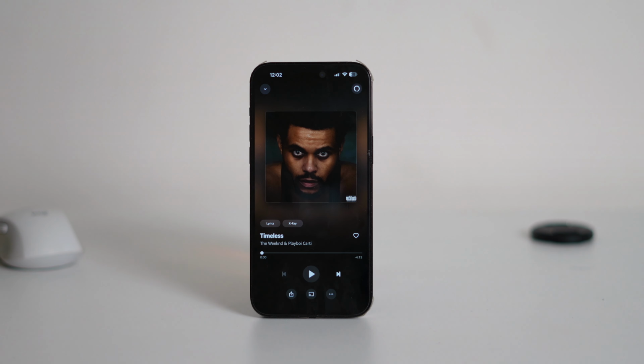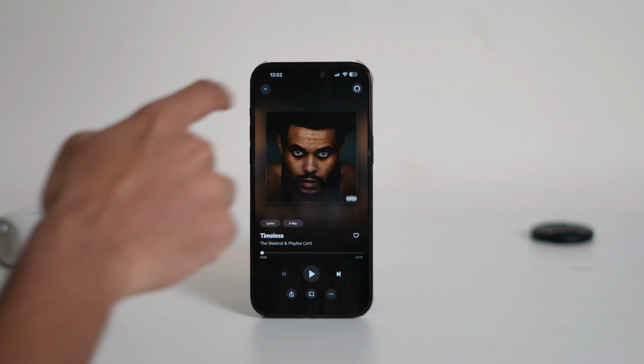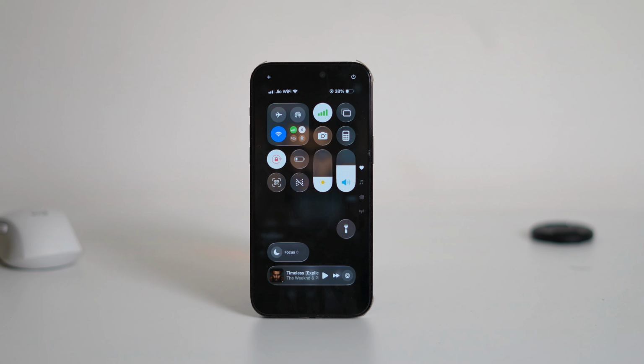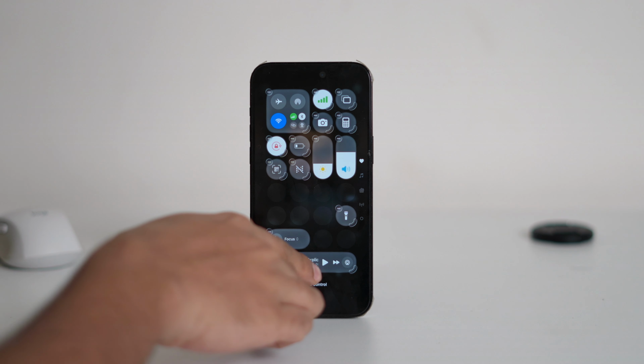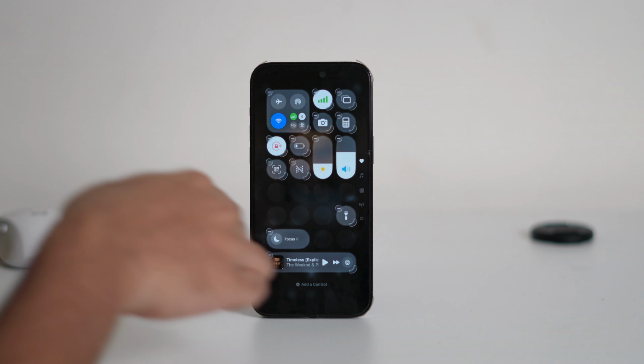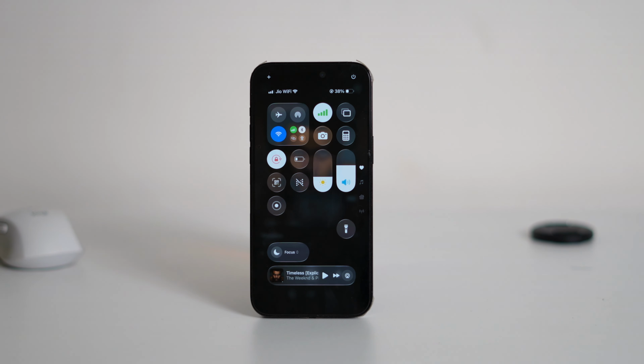Before we play the song, we need to make sure screen recording is available in Control Center. Swipe down from the top right corner of your iPhone to open Control Center. Tap the plus button in the top left, then tap Add a Control. Find Screen Recording and add it to Control Center. Once you've added it, tap anywhere outside to close the menu.